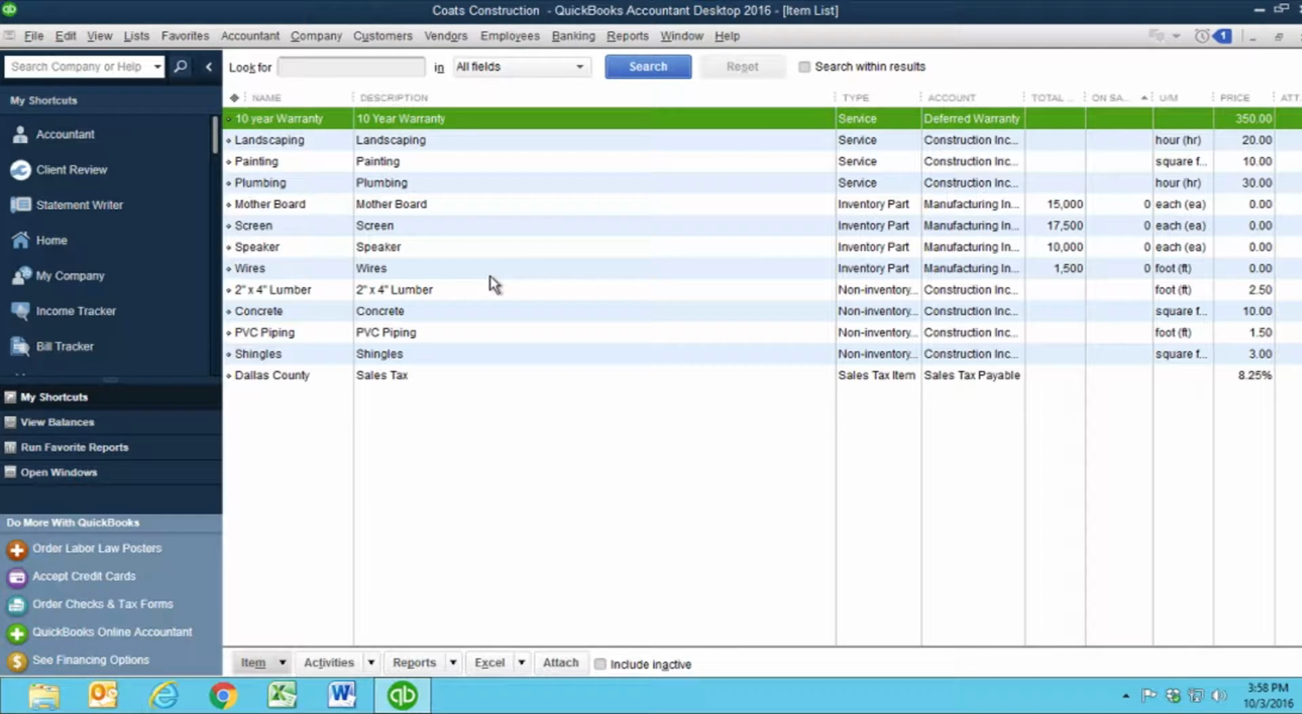For inventory parts, unfortunately, construction really doesn't have inventory. So let's switch our brains just a little bit and think of a manufacturing company, somebody that's manufacturing phones. You're going to have stuff like a motherboard, a screen, a speaker, and wires. Those are all going to be a part of your inventory. Now that you have an understanding of the different kinds, let's actually create a few of them.